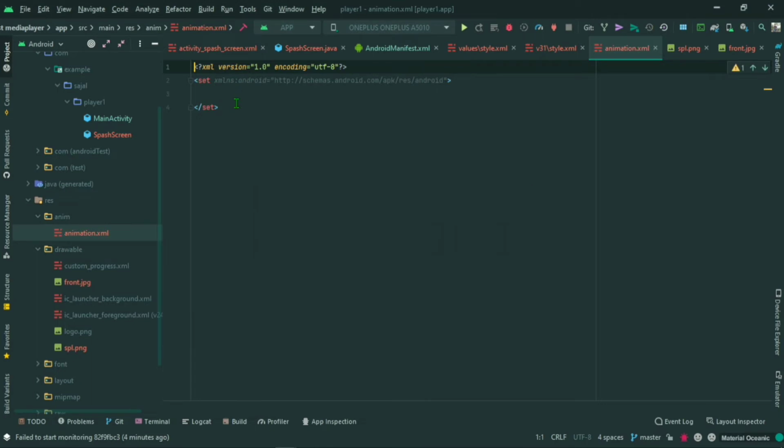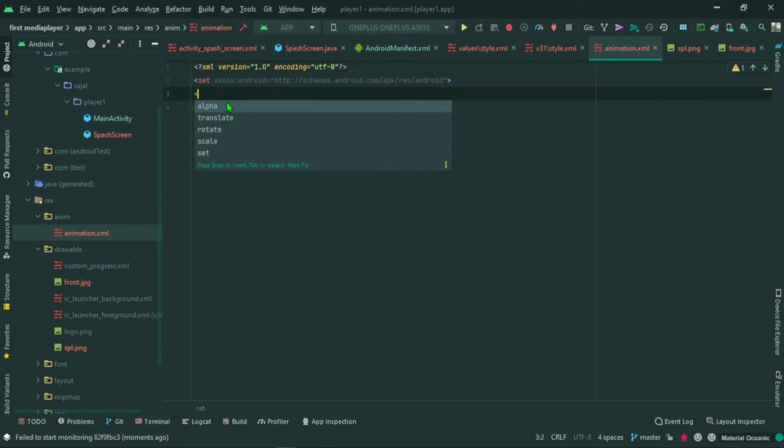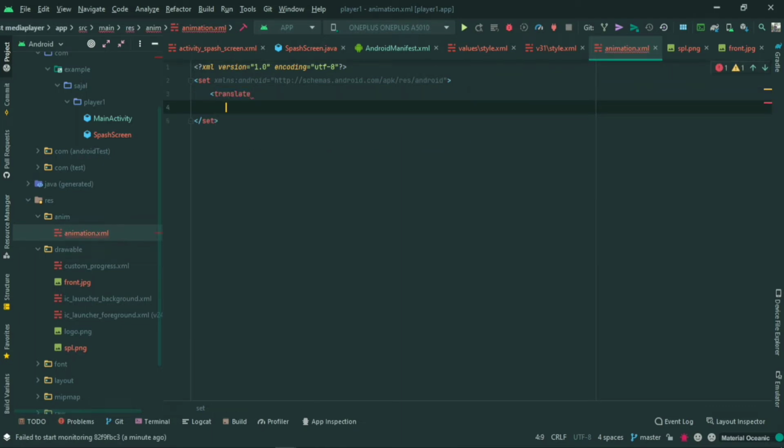Inside the set we have to take the translate. In this translate section we need the duration, android:duration, which will be some value.